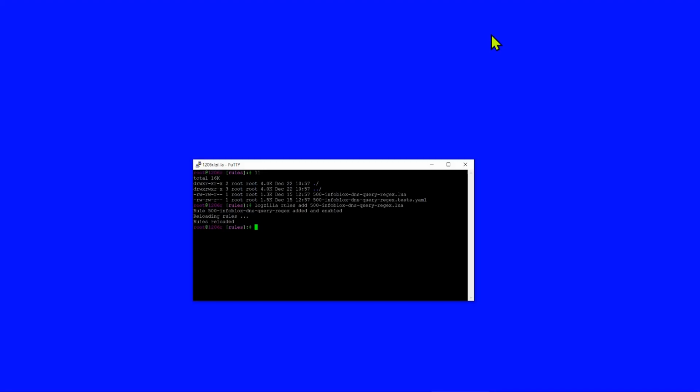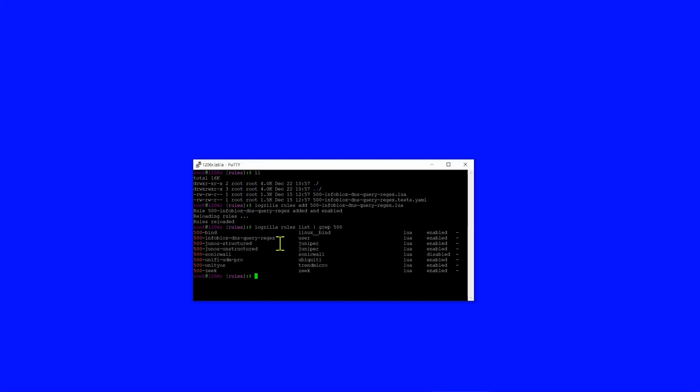You can do LogZilla rules list. And you see here is our rule name indicating that it is a Lua rule, and that since everything is correct, the rule is enabled. We'll remove that rule now.